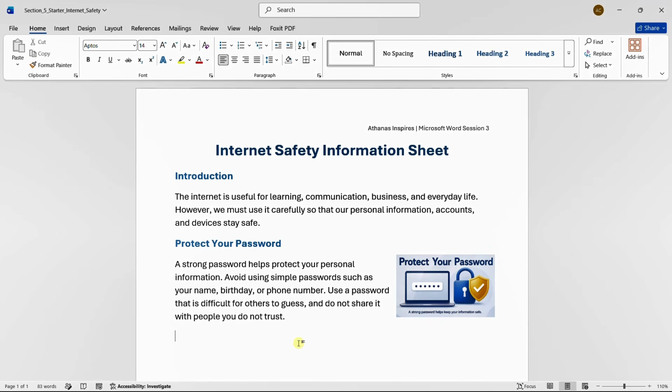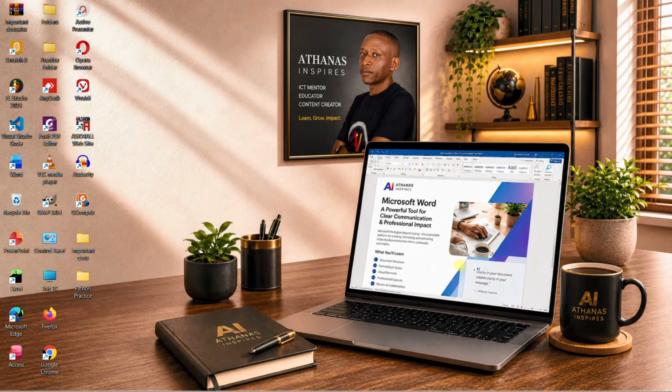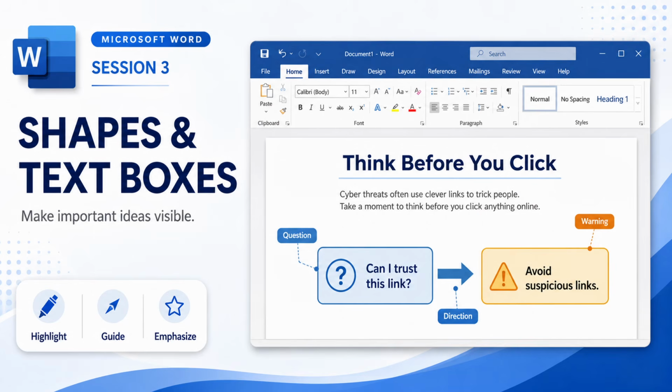And now that pictures and text can work together, we are ready for the next visual tools, shapes and text boxes. And now that we know how to make pictures and text work together, we are ready for two more visual tools in Microsoft Word, shapes and text boxes.